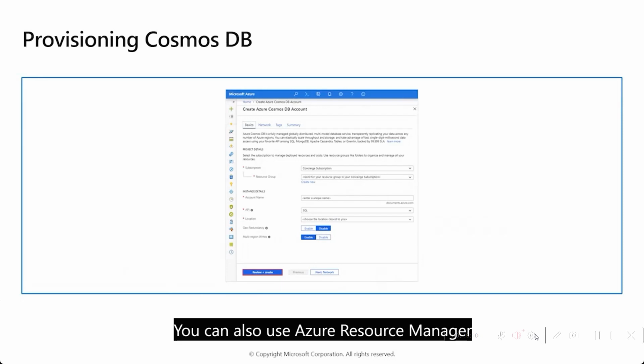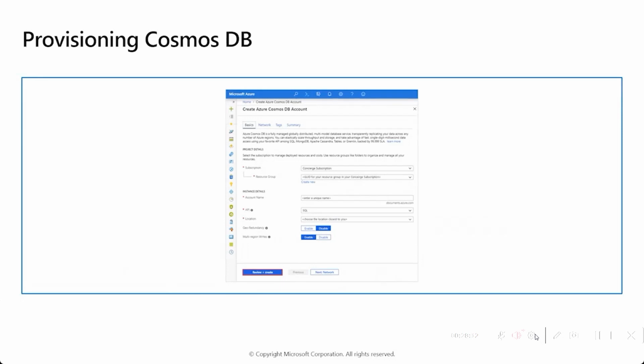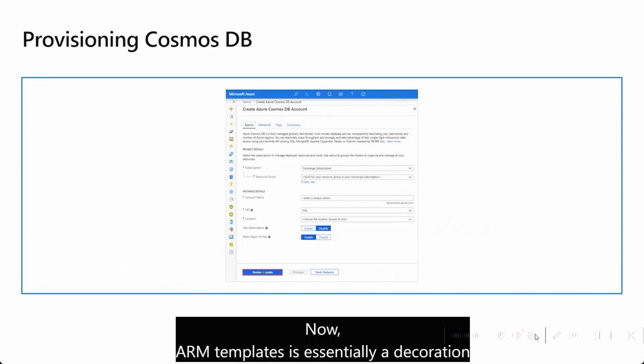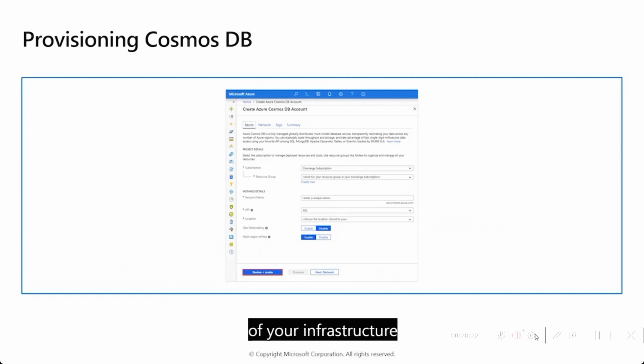You can also use Azure Resource Manager templates, or ARM templates, to execute your deployments. Now, an ARM template is essentially a declaration of your infrastructure, its configuration and setup, as code, specifically JSON code. This code formatted in JSON can then be used to deploy and provision your Azure resources, like an Azure Cosmos DB.